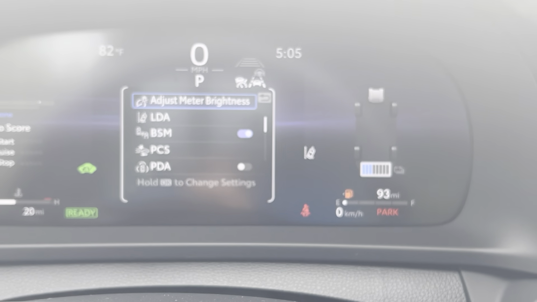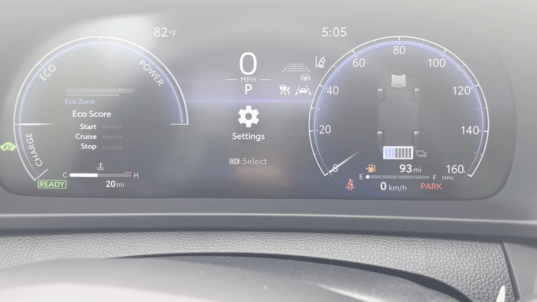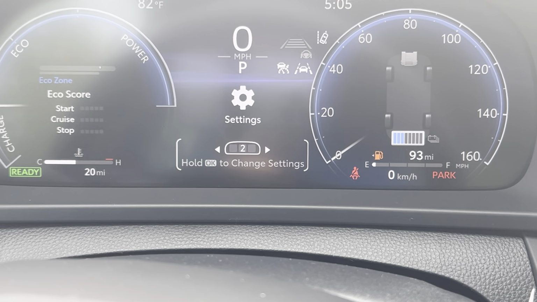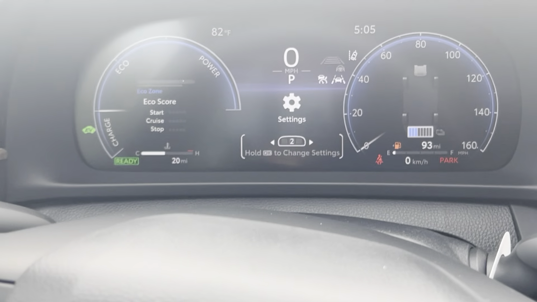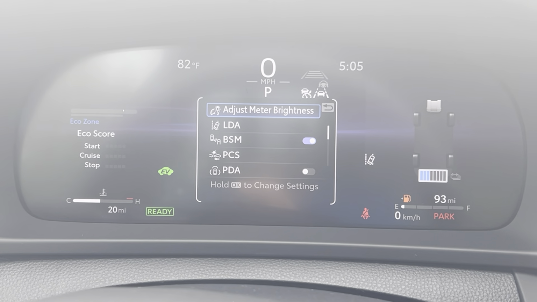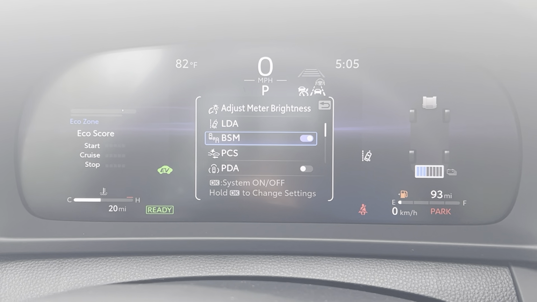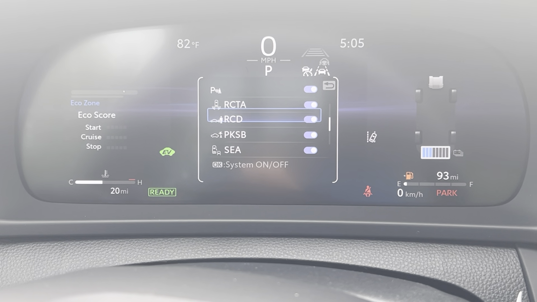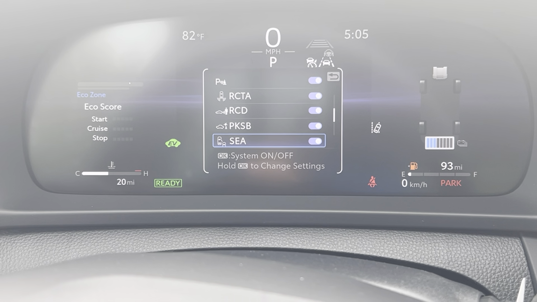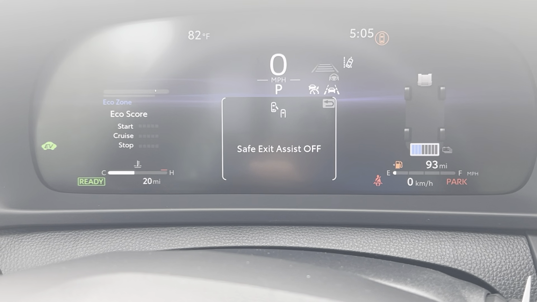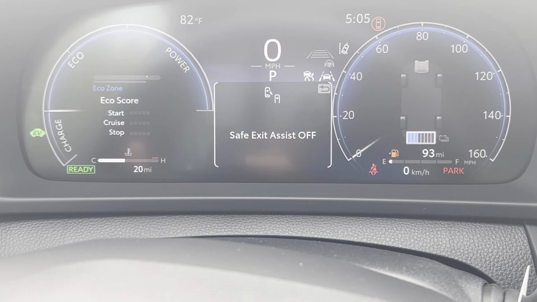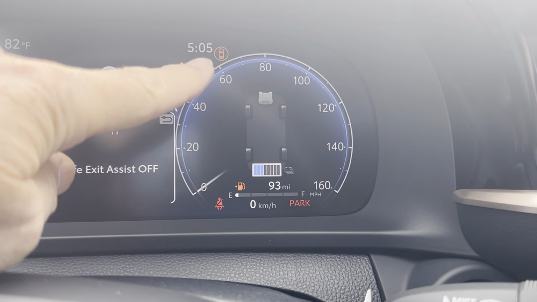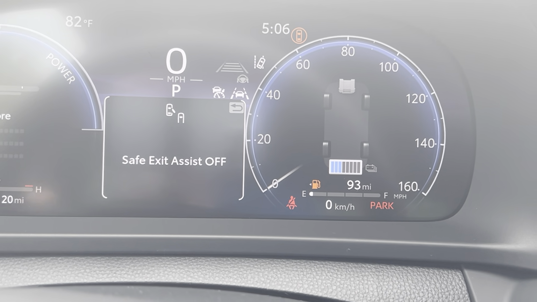Now, let me back out of this. Now you can see that settings is always going to be up there under view number 2. So on view number 2, now you just hit OK. Now you're in your settings, and you can scroll down using the little down arrow. This customer wanted to change the Safe Exit Assist. So now the Safe Exit Assist is off, and you get this little light up here in the corner that shows you that it is indeed off.